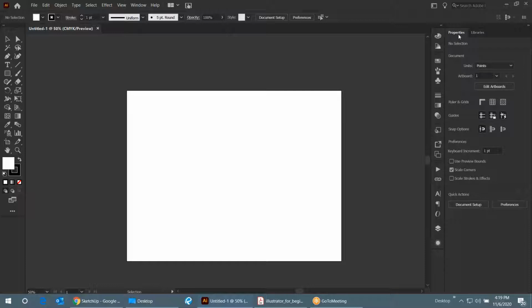Anytime you create an object in Illustrator, it'll give you different properties that you can change here. I know this looks a little daunting because there's a lot of buttons and a lot of settings, but if you just focus on the ones that I'm teaching you and I want you to learn, that's all we have to take care of today, okay? So don't get scared. It's going to be fine.